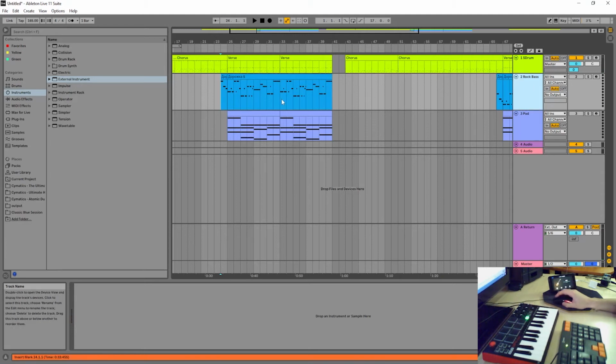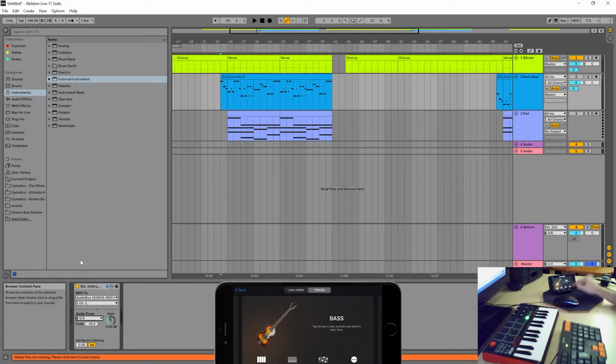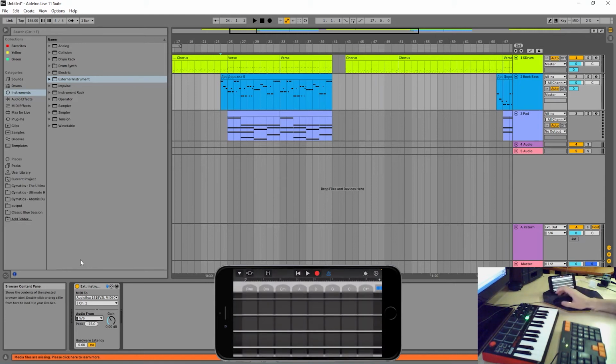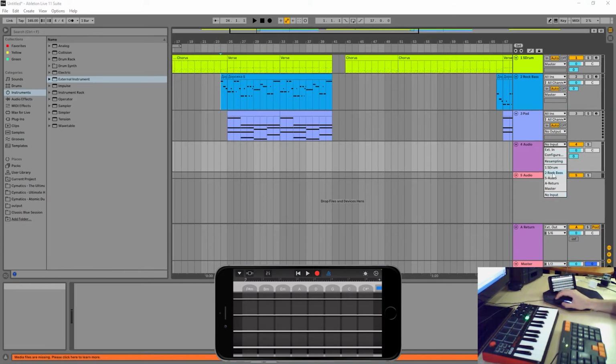Let's select a bass track, put an external instrument on it, MIDI out, audio in. Let's choose bass in GarageBand. Retro bass sounds nice to me. Select audio track, receive audio from bass track, arm the track, and record.